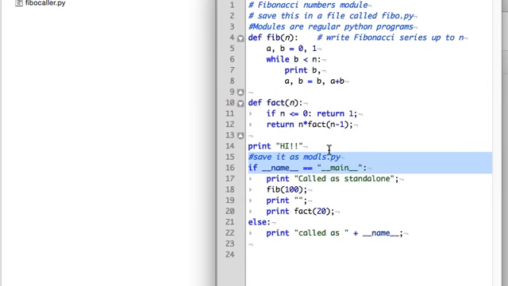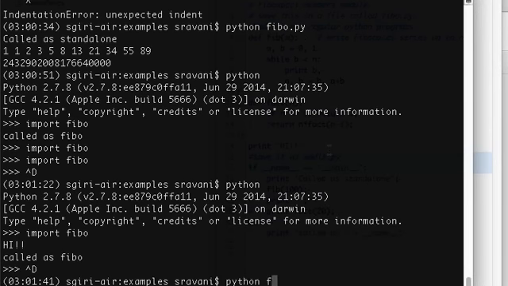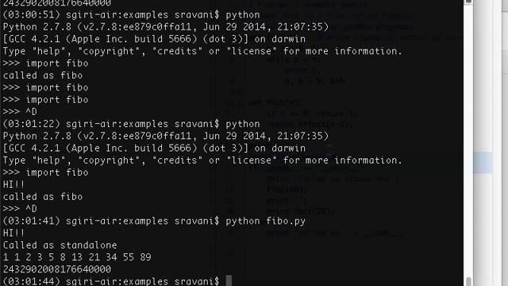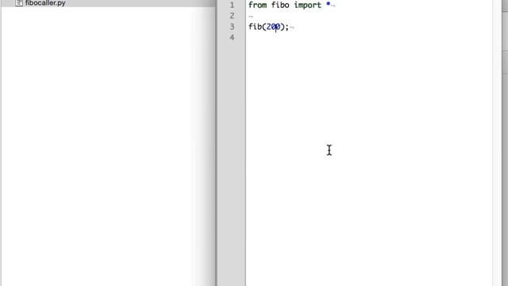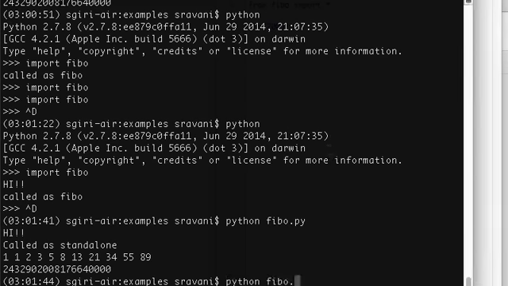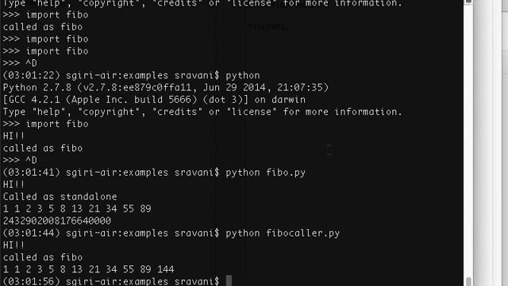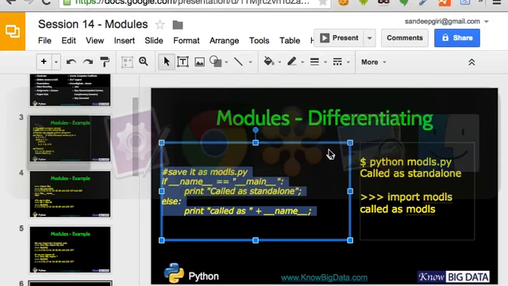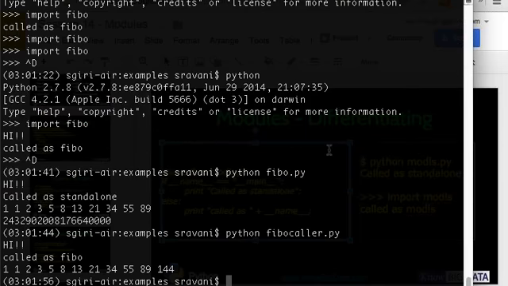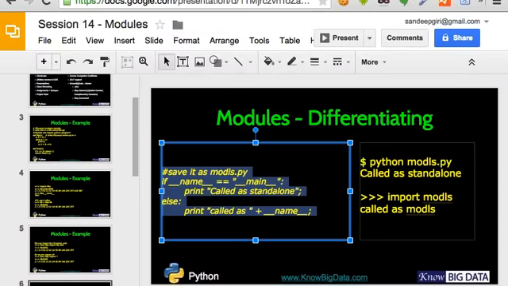if I run the same program from the command line here, Fibo caller. Correct? Sounds good to you? You can try all of this. Try making some hello world kind of code. Try calling from multiple places. And yeah, this will give you a fair amount of idea.